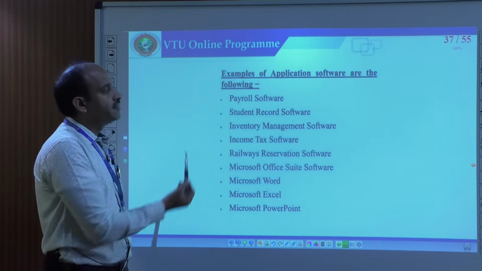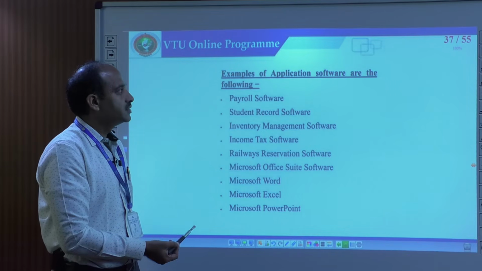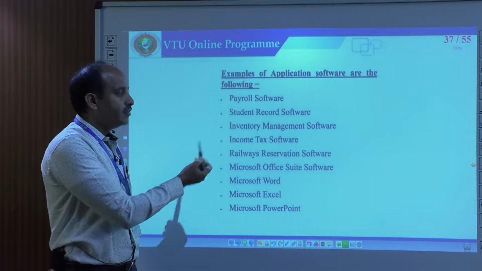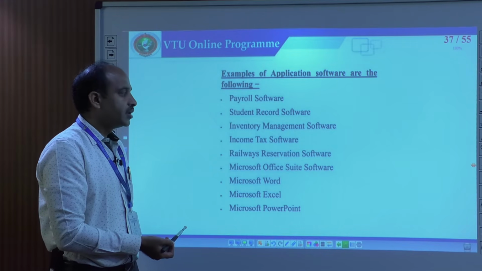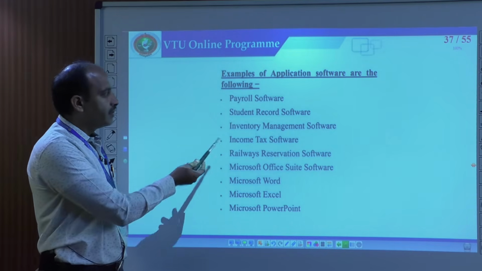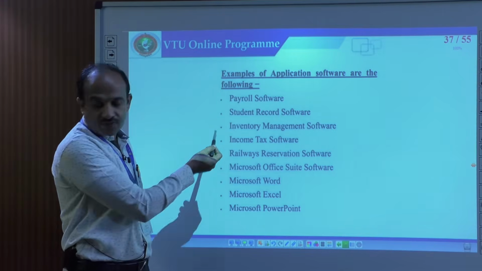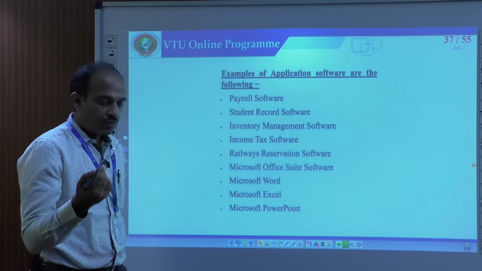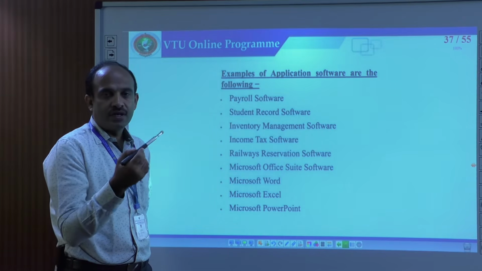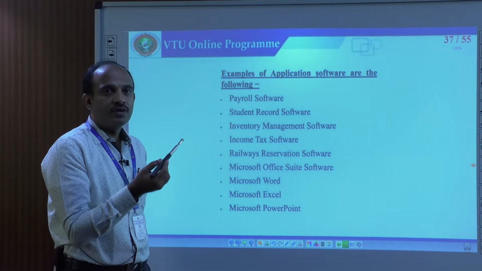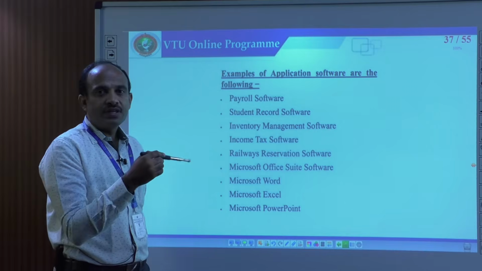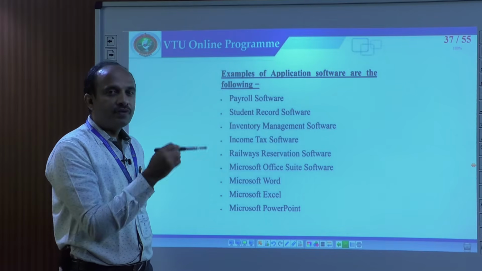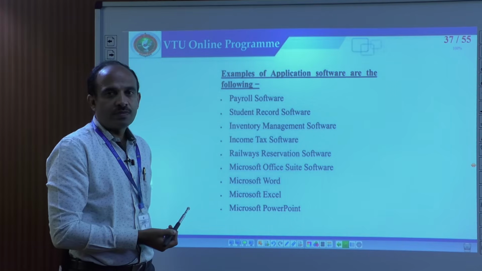Some examples of application software are payroll software, student record software, inventory management software, income tax software, and railways. Most organizations have payroll software. It automatically calculates how many working days the employee has worked and the loss of pay, and there are some employees who are on daily wages. So, for everything they use this application software.